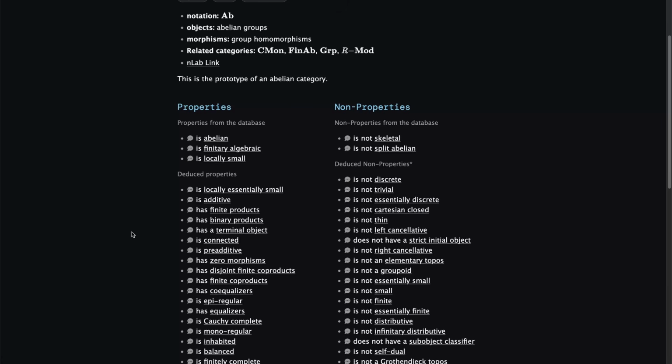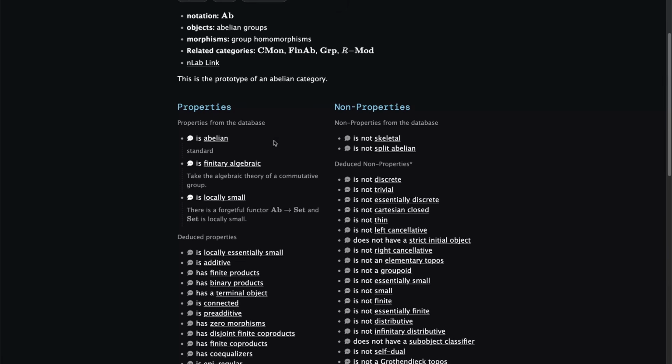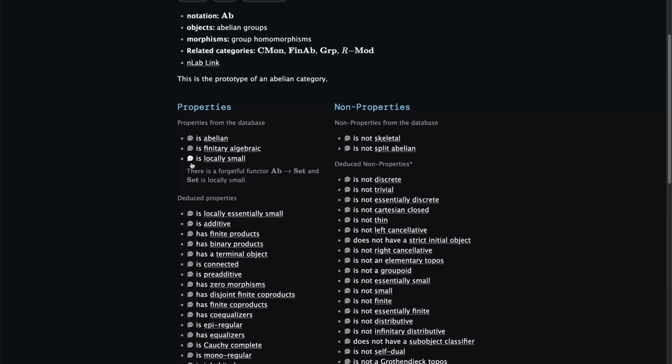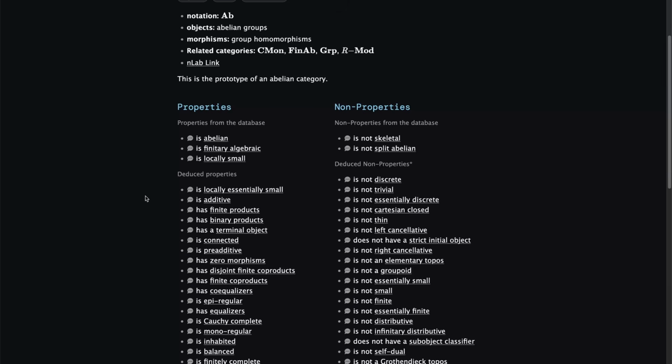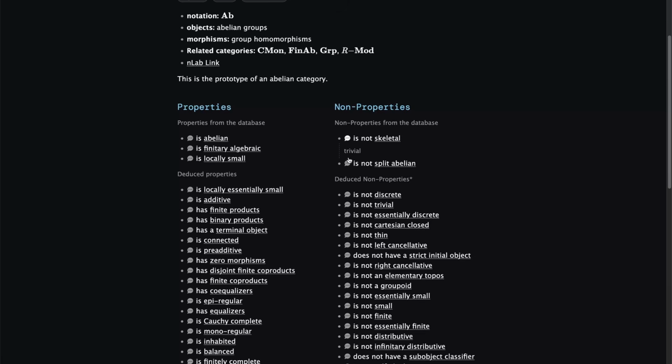You have a list of properties and non-properties. So for example, the category of abelian groups is abelian, finitary, algebraic, and locally small. And not only that, you can click here and see the proofs of these claims. In this case, the proofs are very easy, so they're also very short, right? And you have also a couple of non-properties. For example, it's not skeletal and it's not split abelian. And sometimes here I write down the proof, and sometimes I write down just a reference to a book.